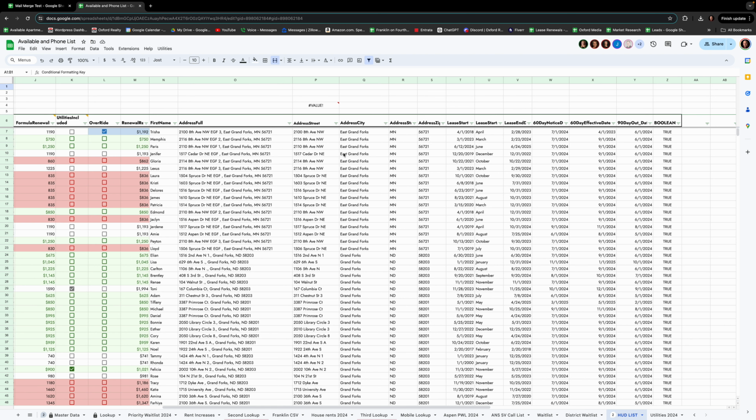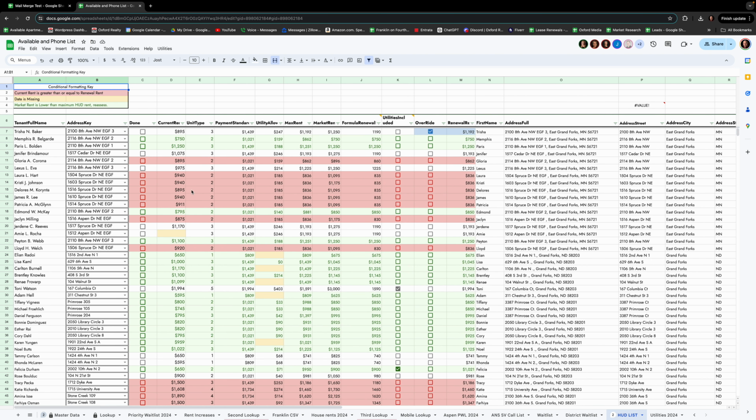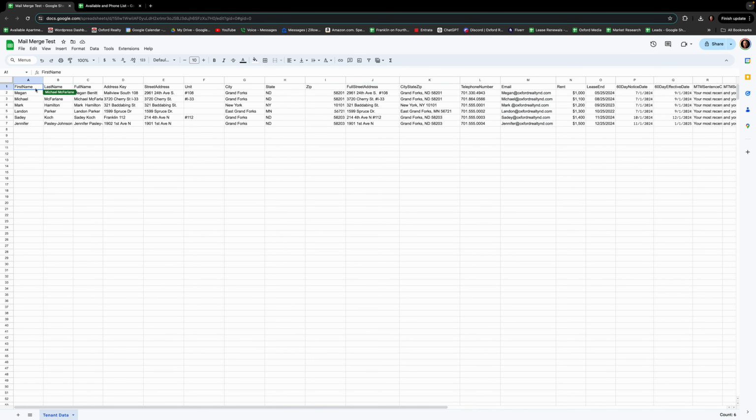So there you go. Also, you'll notice that the top row in there is a header that we will be using. The top row here is the header. This is what's going to create the merge field name that you're going to input into the document. So these need to be one word.